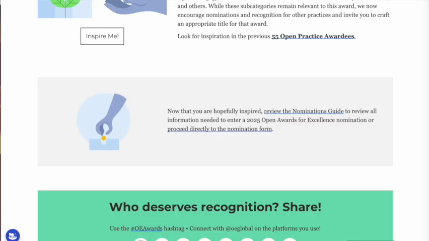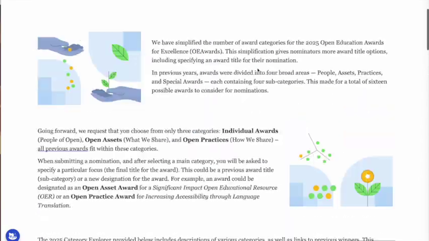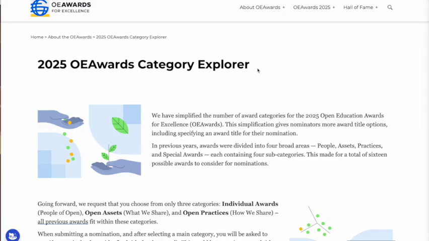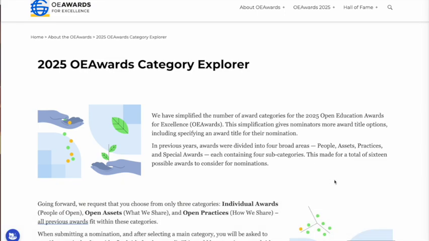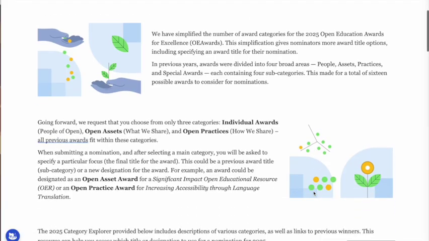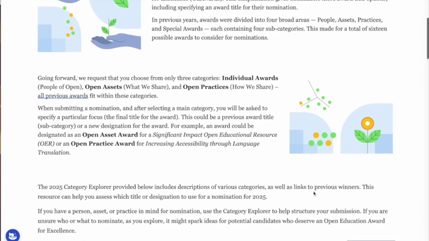So the first area that we send you to is to think about what we call the Category Explorer. And it changed from last year. Last year we asked you to assign your award into 16 different categories. And that seemed a lot to choose from. So we actually simplified it quite a bit, but we give you a lot more flexibility that you'll see.